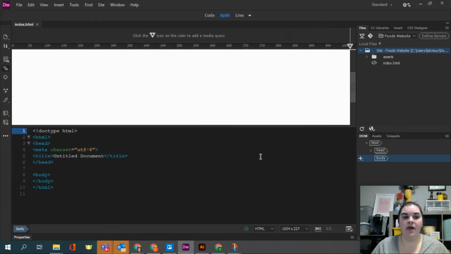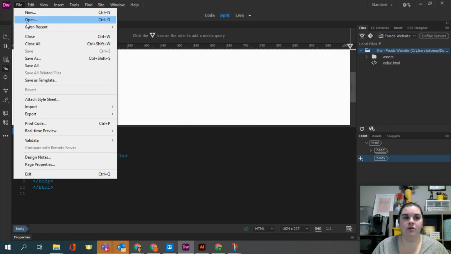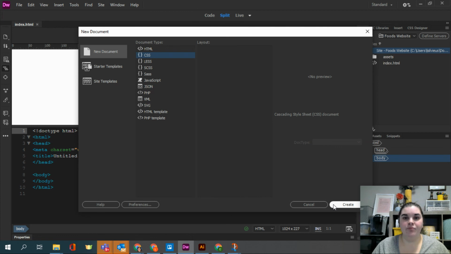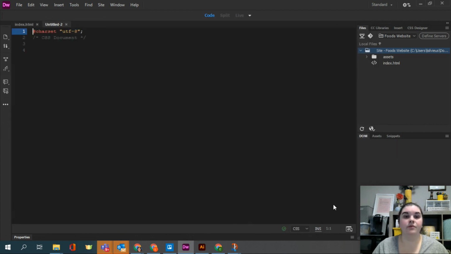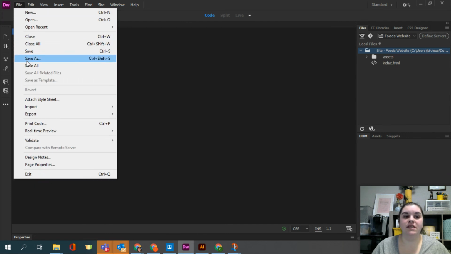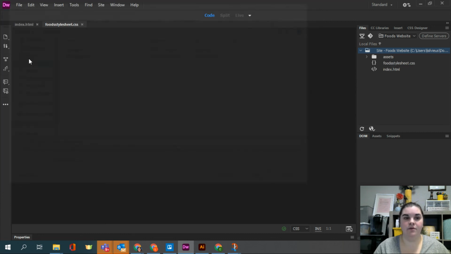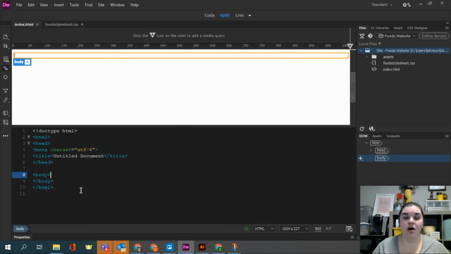Save that. Then you're also going to create File, New, a CSS file. This is where your CSS coding is going to go. It's going to be called Untitled 2. You're going to go File, Save As, and you're going to name it foods stylesheet.css. Hit Save. You now have an index.html and a foods stylesheet, but you've got to link them. You've got to make them talk, and then you have to make a website layout.